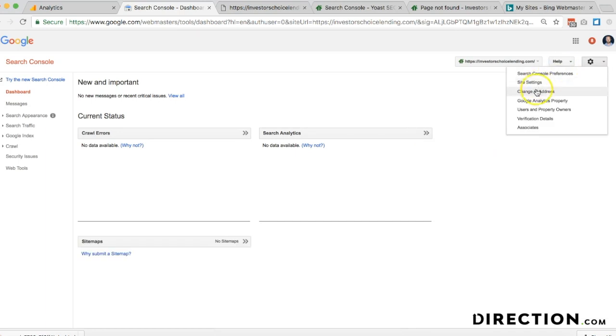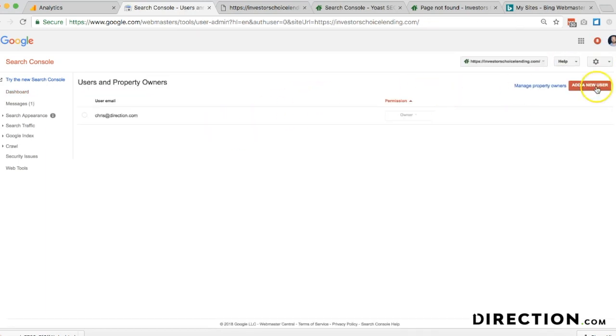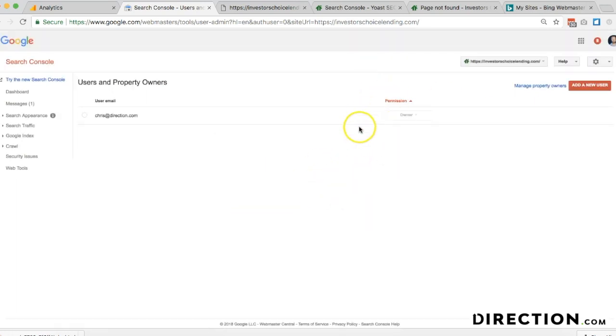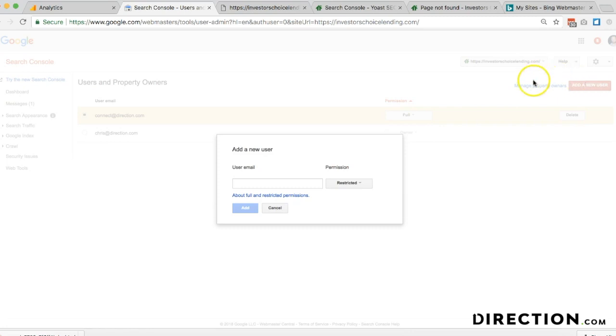Next thing you want to do is make sure that everybody that needs access to this has access to it. We're going to go to users and property owners. I'm going to add another owner. So I'm going to add another user.